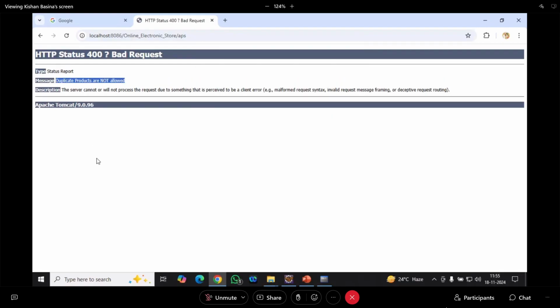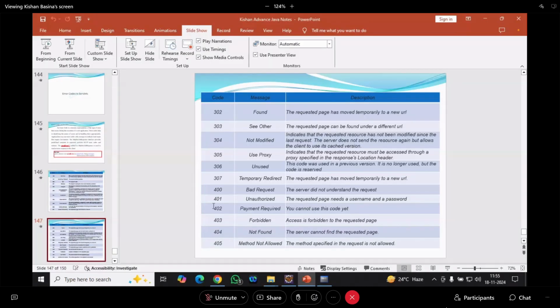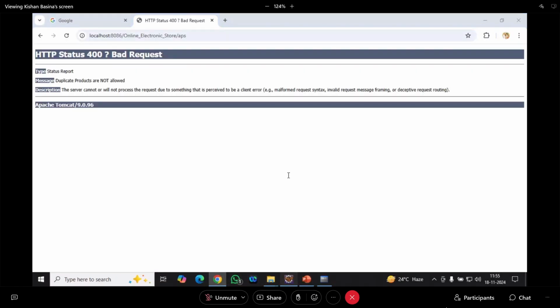Can you see that? Duplicate products are not allowed. So according to our requirement, we can use a server code, I mean error code, servlet error code. These error codes are completely dependent on the programmer. So for example, we'll be getting 404. 404 means not found.